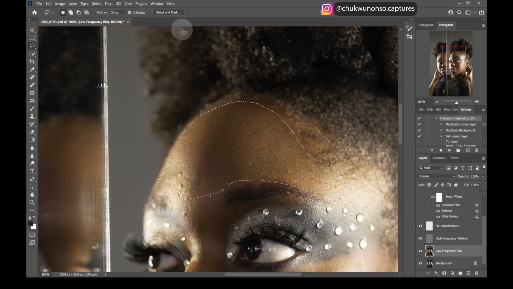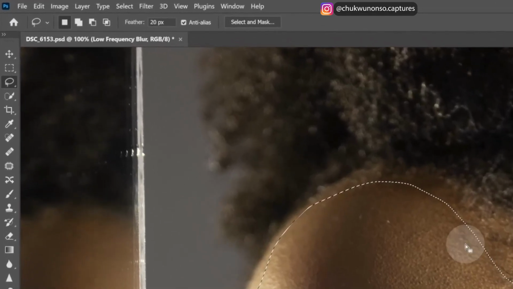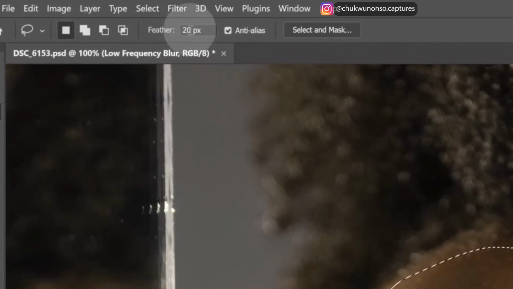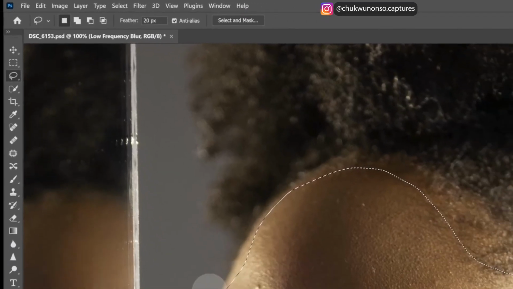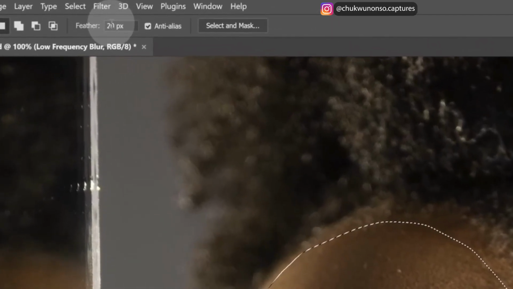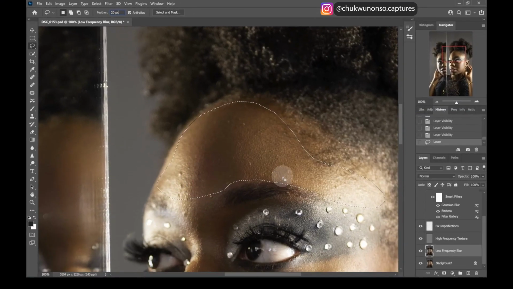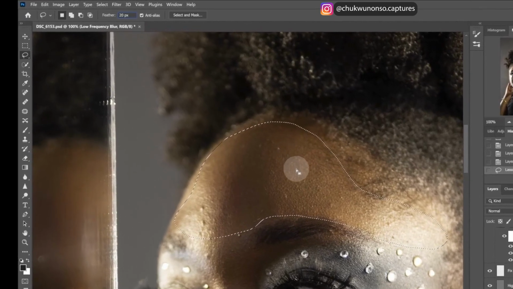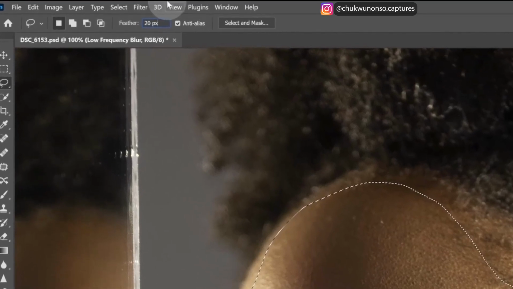What you want to do is select part of her forehead here, and then type in 20 for the feather rate of the pixels. It just makes this selection a lot smoother. That's what the 20 does. I found that 20 works well on most pictures. So you select it, type in 20 up here, and you just hit enter. It should change the smoothness of this line if it's not already typed in for you.